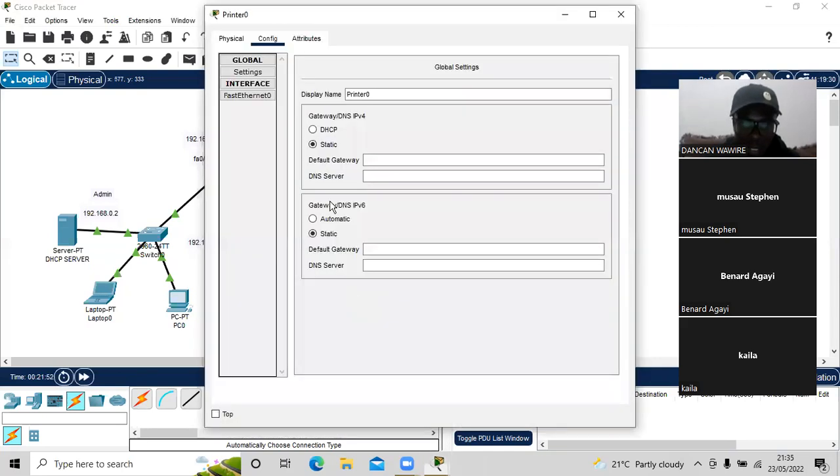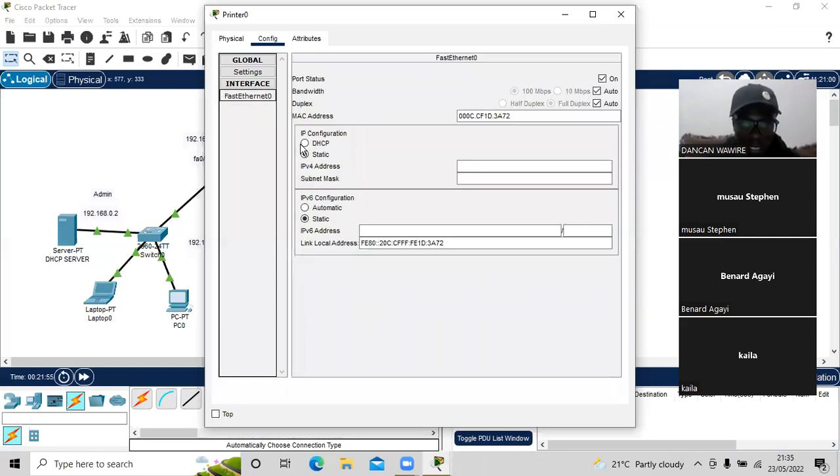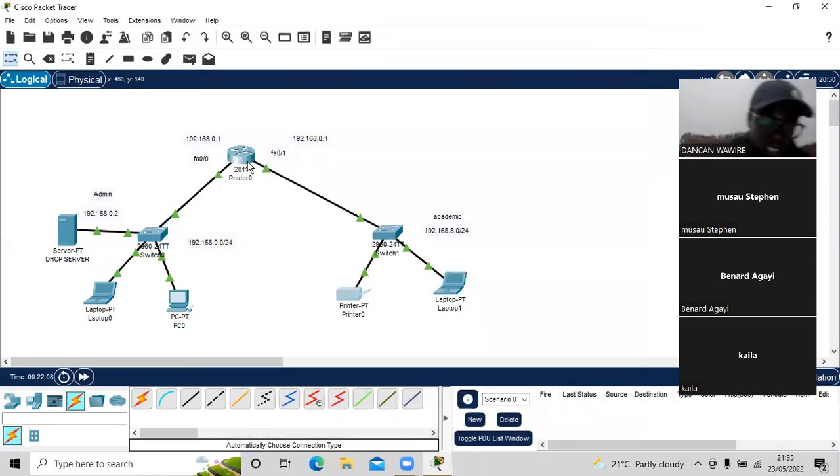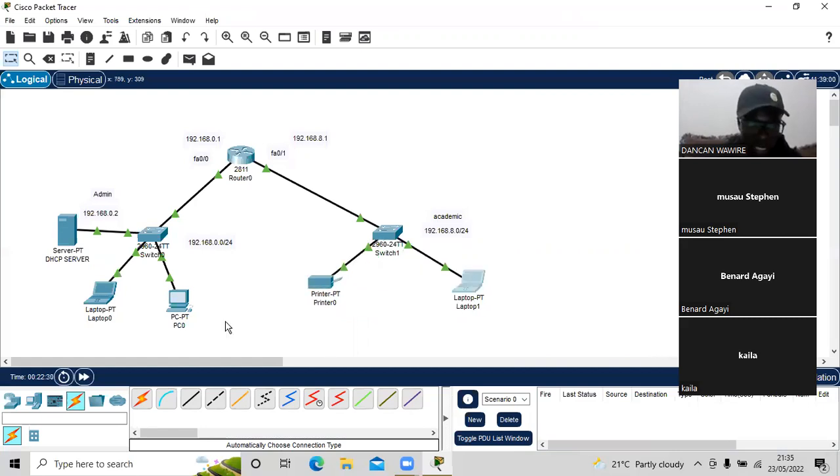So let me try on the printer also. Configuration FastEthernet 0. Click on DHCP. Okay, they've been given a .8.21, and if you check very well, it gives it .8, not .0. Why? Because when that request comes here, it comes with a request saying I'm coming from the .8.0 network. So it looks at its pools, there is indeed this .8.0 network, it sees yes, we have such a pool. It's called academic. So it goes to that pool, picks an IP and responds back to whoever made the request.